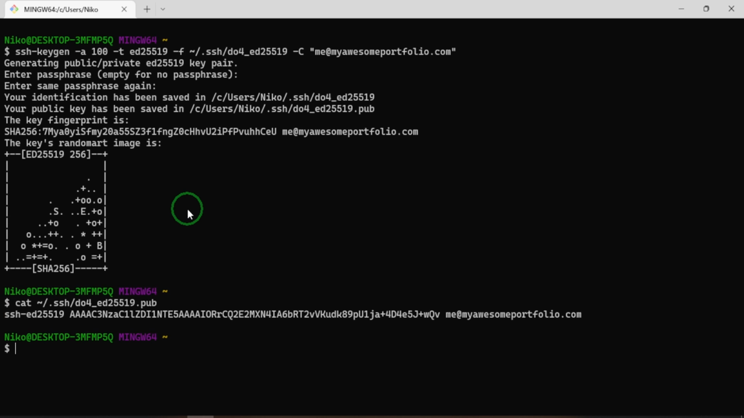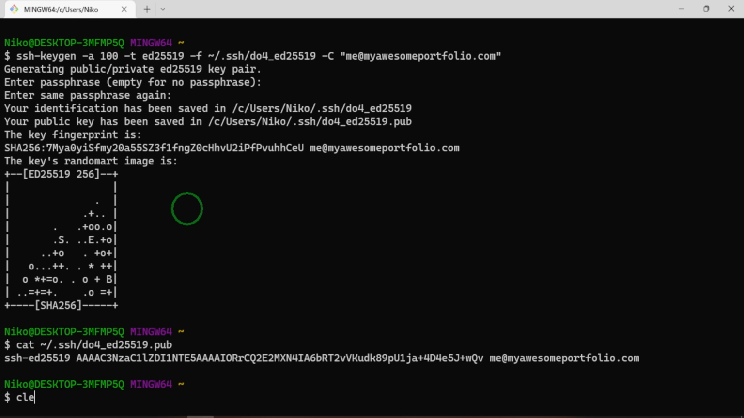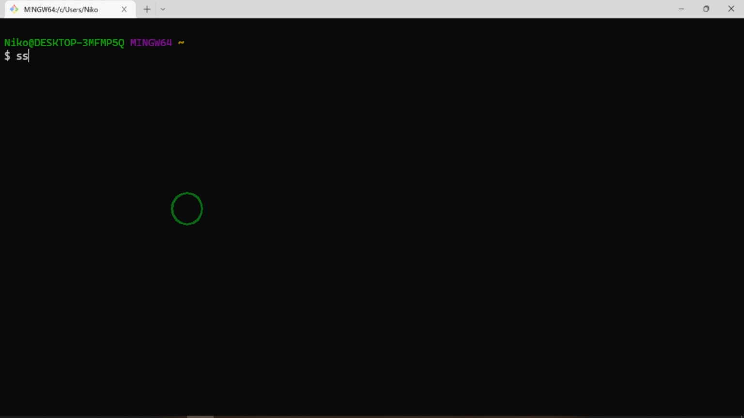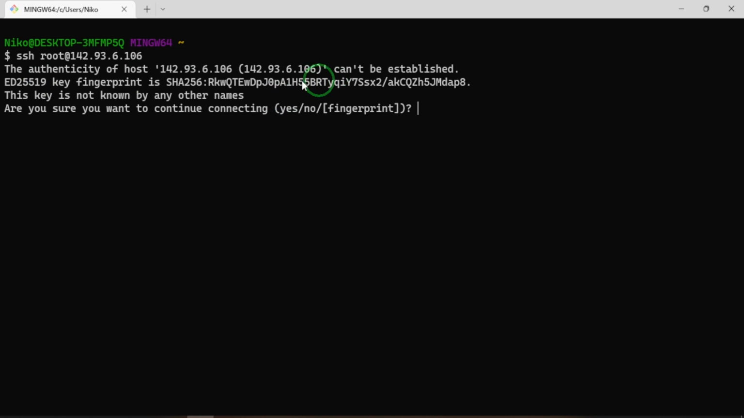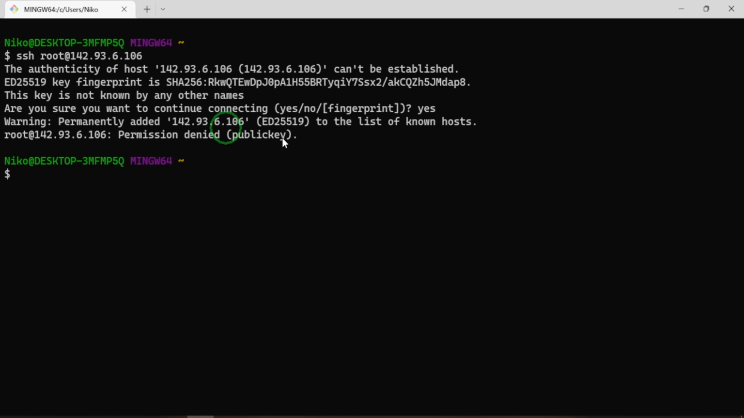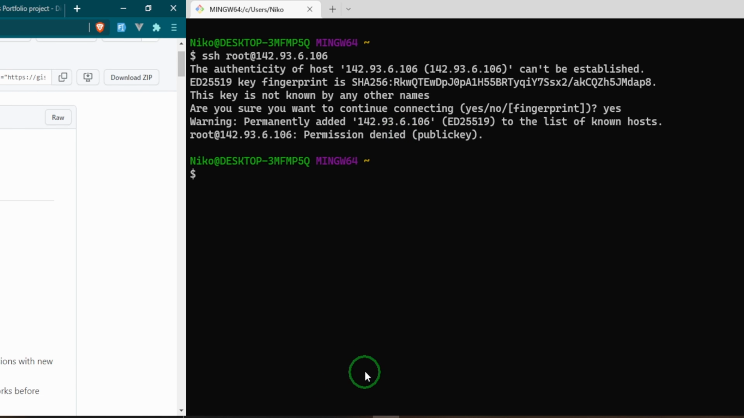Again, we're going to be using our terminal. Let me clear this out. What we want to do is ssh root at, and then go ahead, paste in that IP and enter. The authenticity of the host, it is basically saying, hey, this is a new key. Do you want to continue connecting to the key? We haven't seen it before. So we're going to do yes. And then it permanently added it. However, you see the permission is denied.